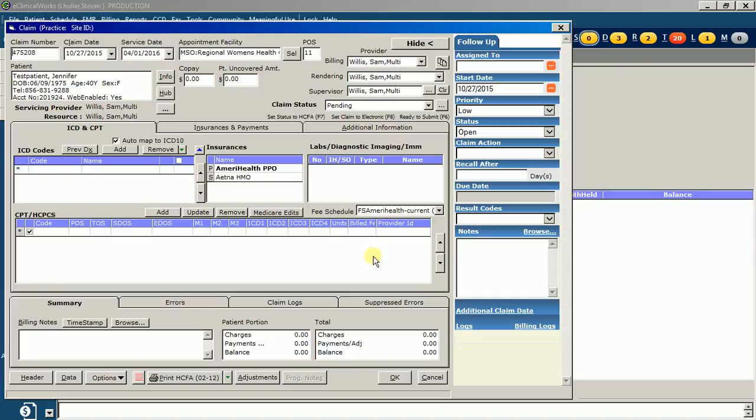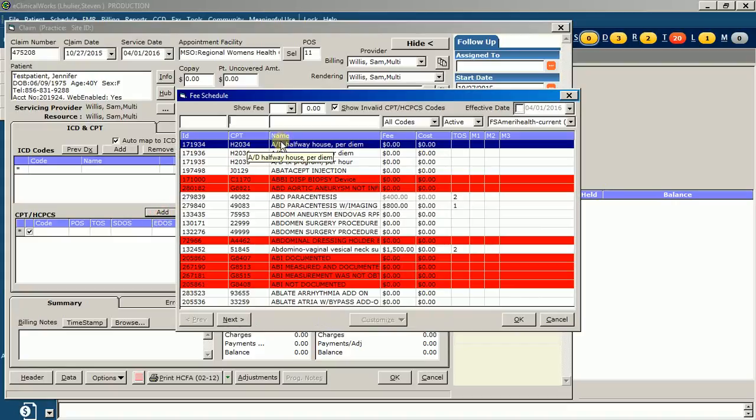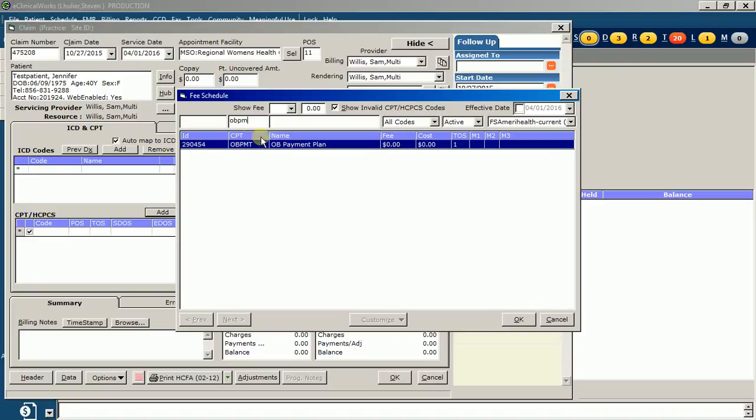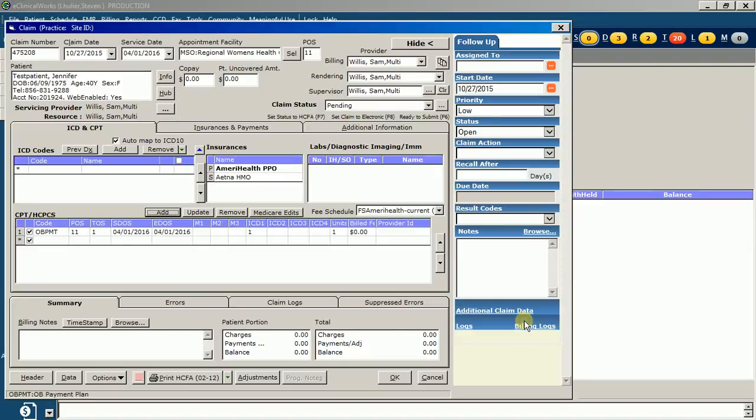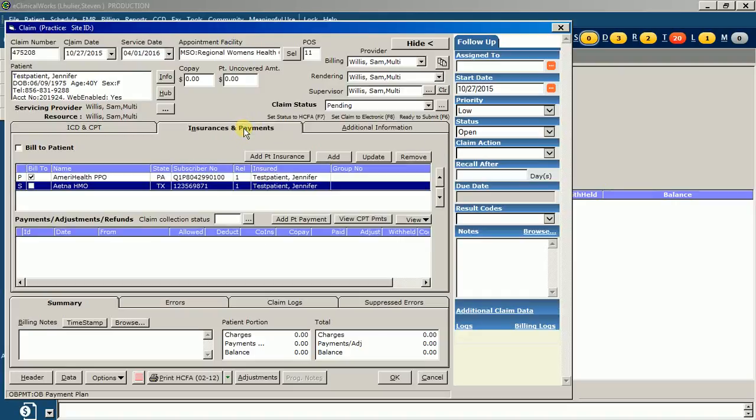Now we have our claim window. We don't need to add an ICD code, but what we do need to do is add the CPT for the OB payment plan. Now to do that, I can hit Add. And over here, select the OB payment plan. You can see it has a $0 amount tied to it. And then we'll hit OK. Now that's added here. The next step is to go ahead and click on Insurances and Payments.